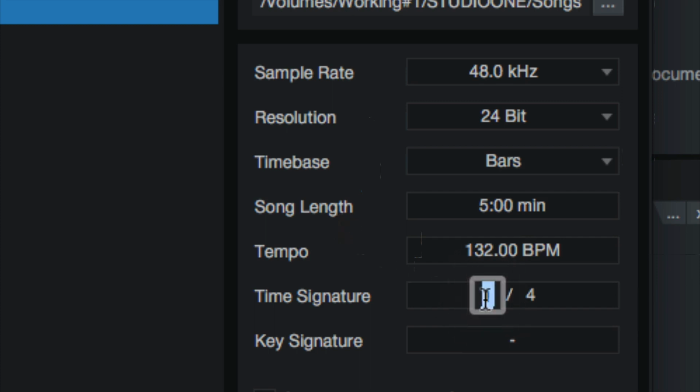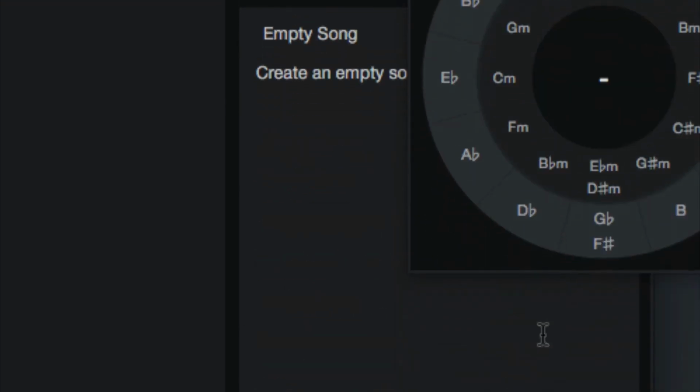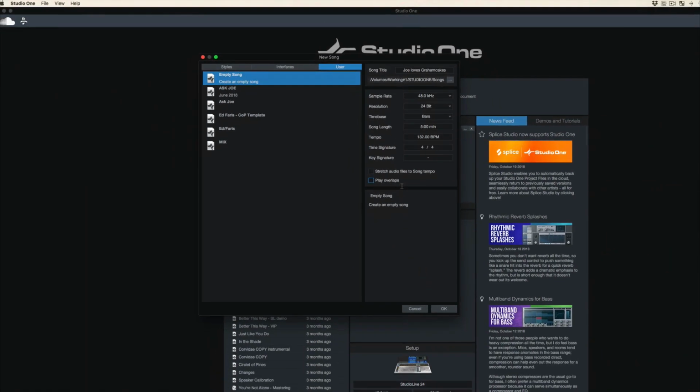Time signature. I don't know why it defaults to 12/4. That's ridiculous. But I'll say 4/4, and then you can even set the key of the song. Look at that, which I never mess with. Stretch audio files to song tempo: I never selected this because I'm not doing any work like that. Play overlaps: I always have that off as well.